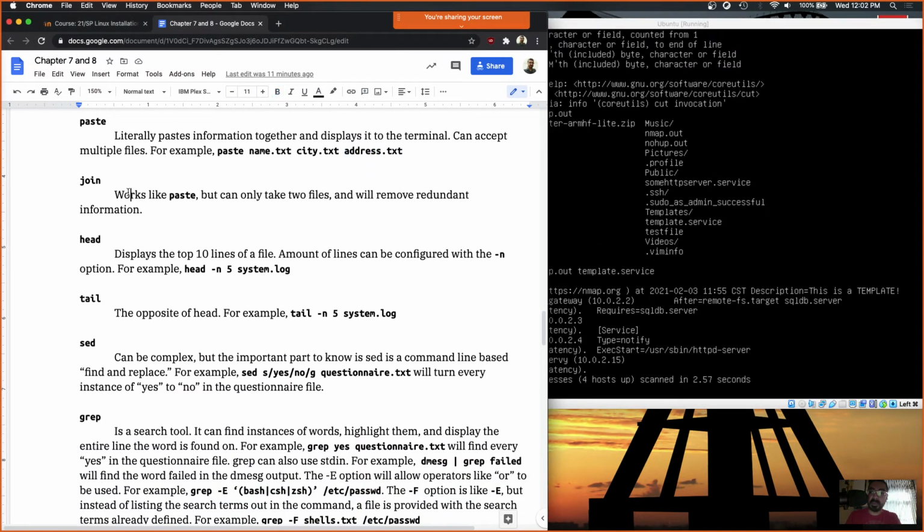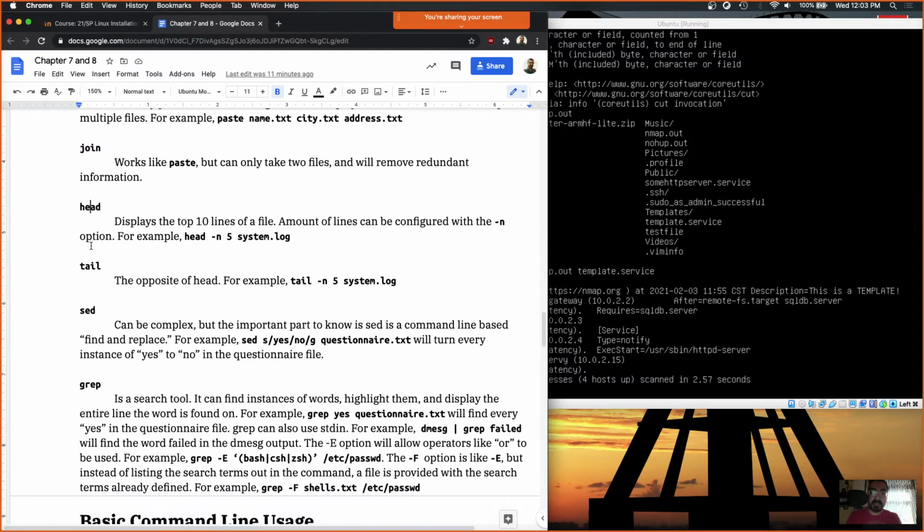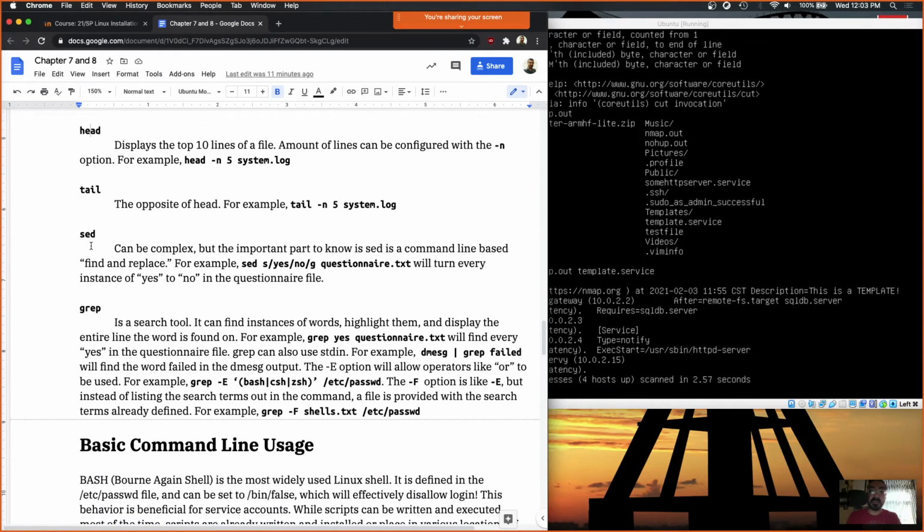Yeah, so join is kind of like paste, but it's for when you want files to come together that might have redundant information, right? So like maybe one file has name and city in it, and the other file has names and addresses in it. When you join those two files together, one of those names goes away, right? That information is redundant. So it works just like paste, but it makes things a little more readable and gets rid of redundant info.